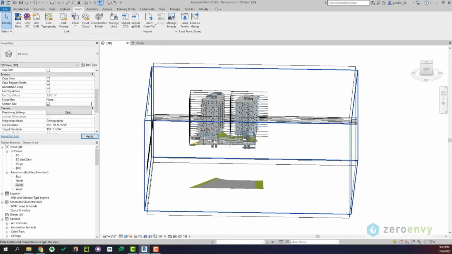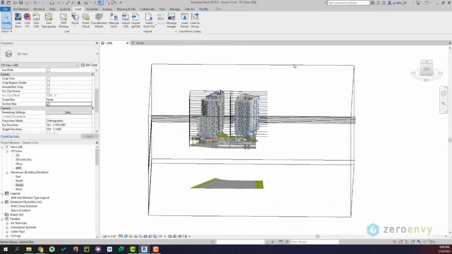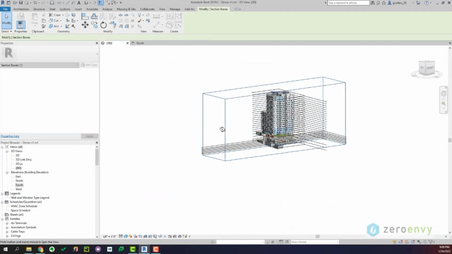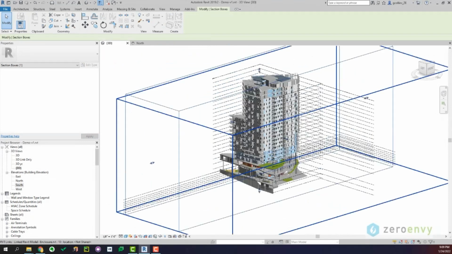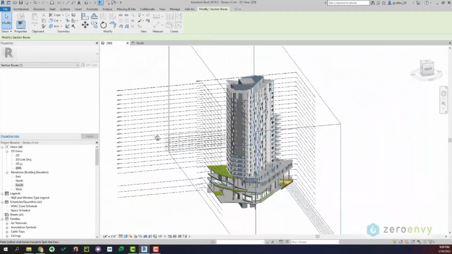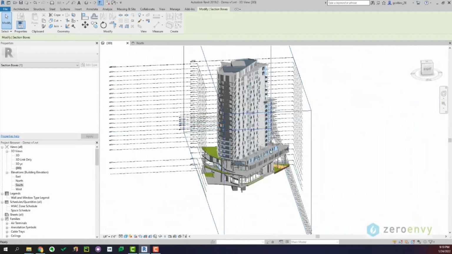So once you have the section box, I can adjust the scope. So I'm going to just crop out everything that I don't need. Okay, so this should give me what I want. So yeah, you can rotate around and see how the geometry looks. So it's a pretty complicated building.